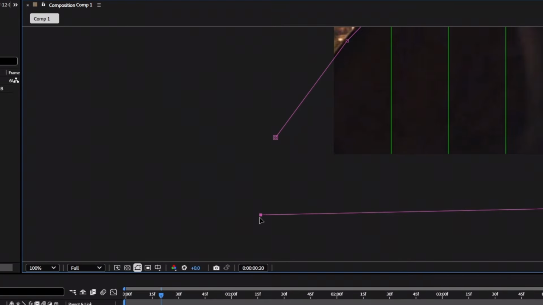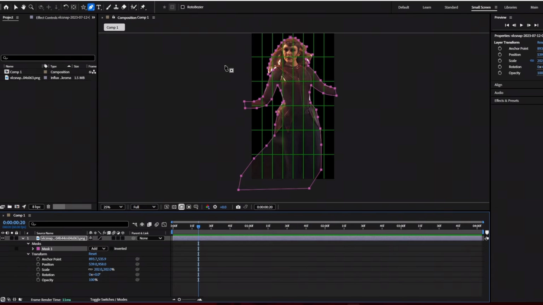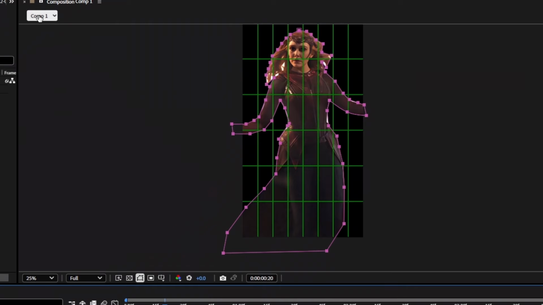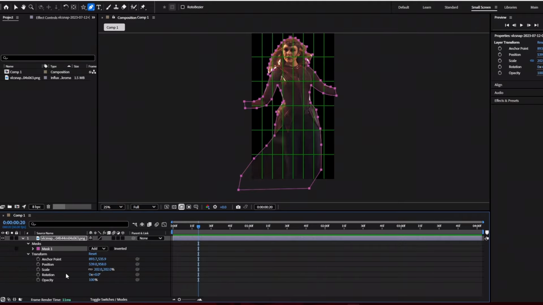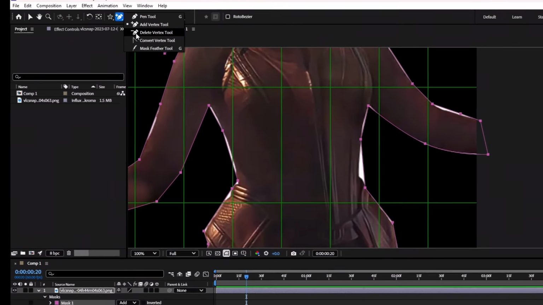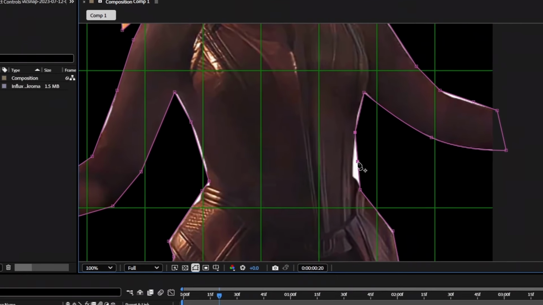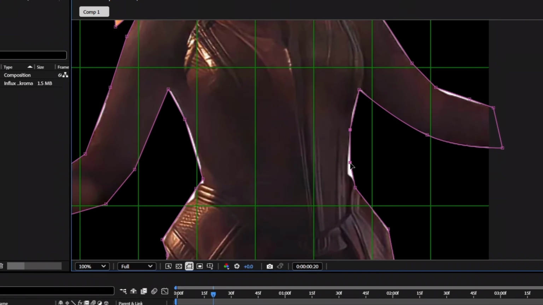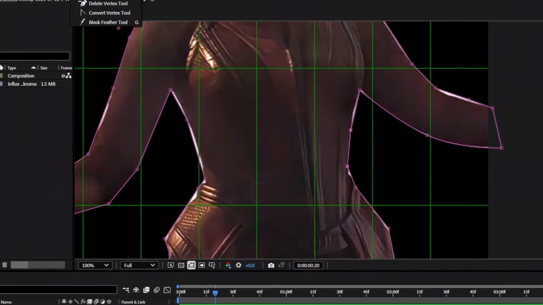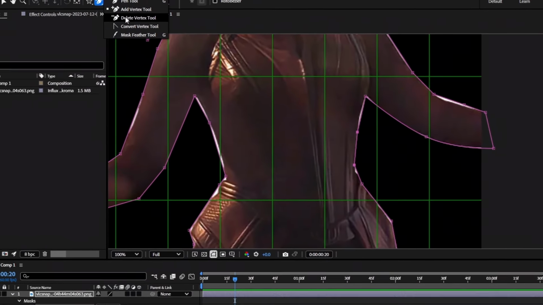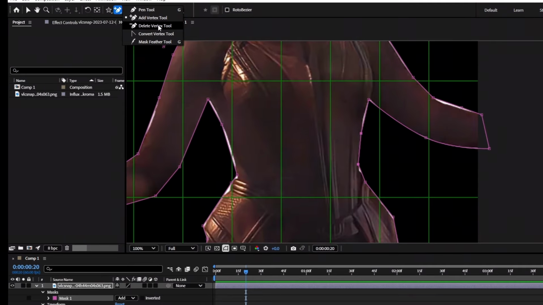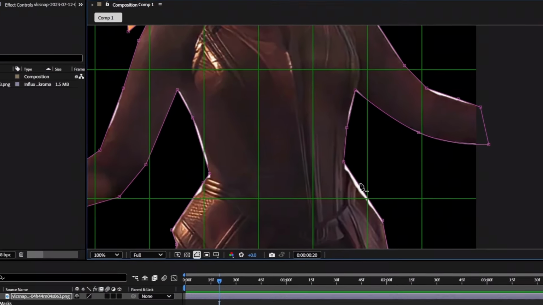Okay, so here we have our Wanda with background removed. We're just gonna go to this, our mask 1, and check other things. For example, this is a vertex tool. This is used to make points if you forget to add them, and this is called the delete vertex tool. With the help of this, you can simply delete the points just like this.